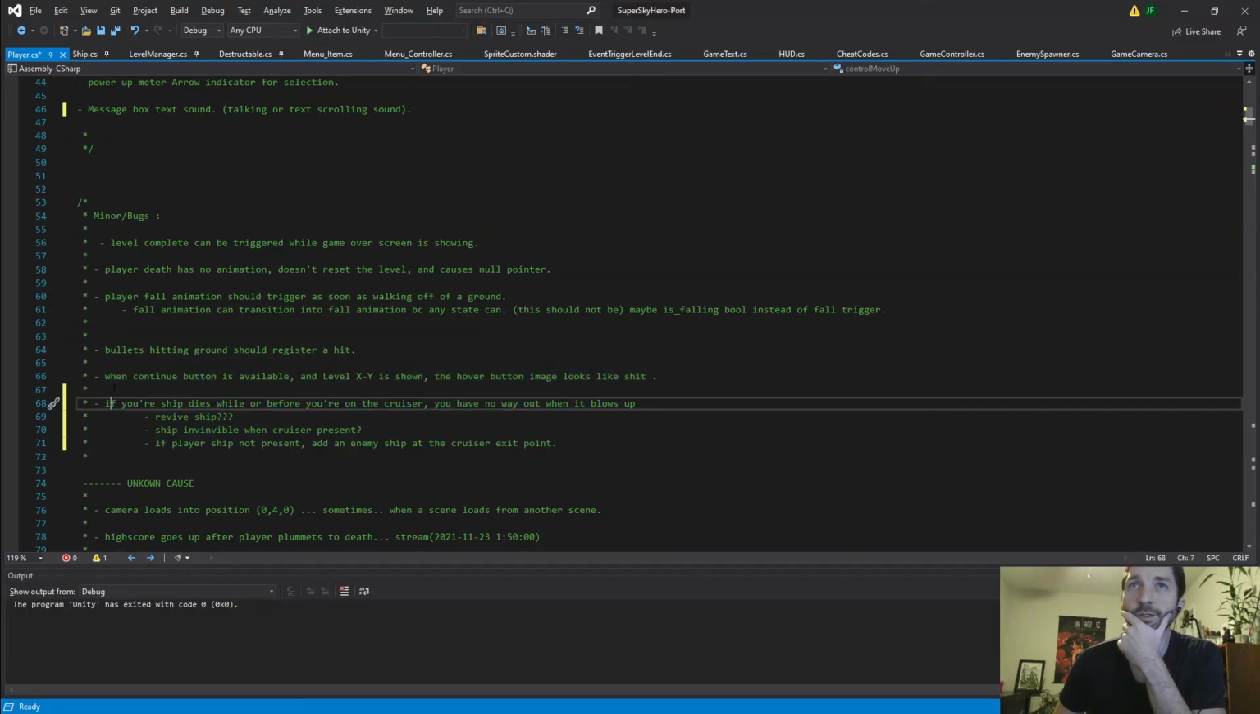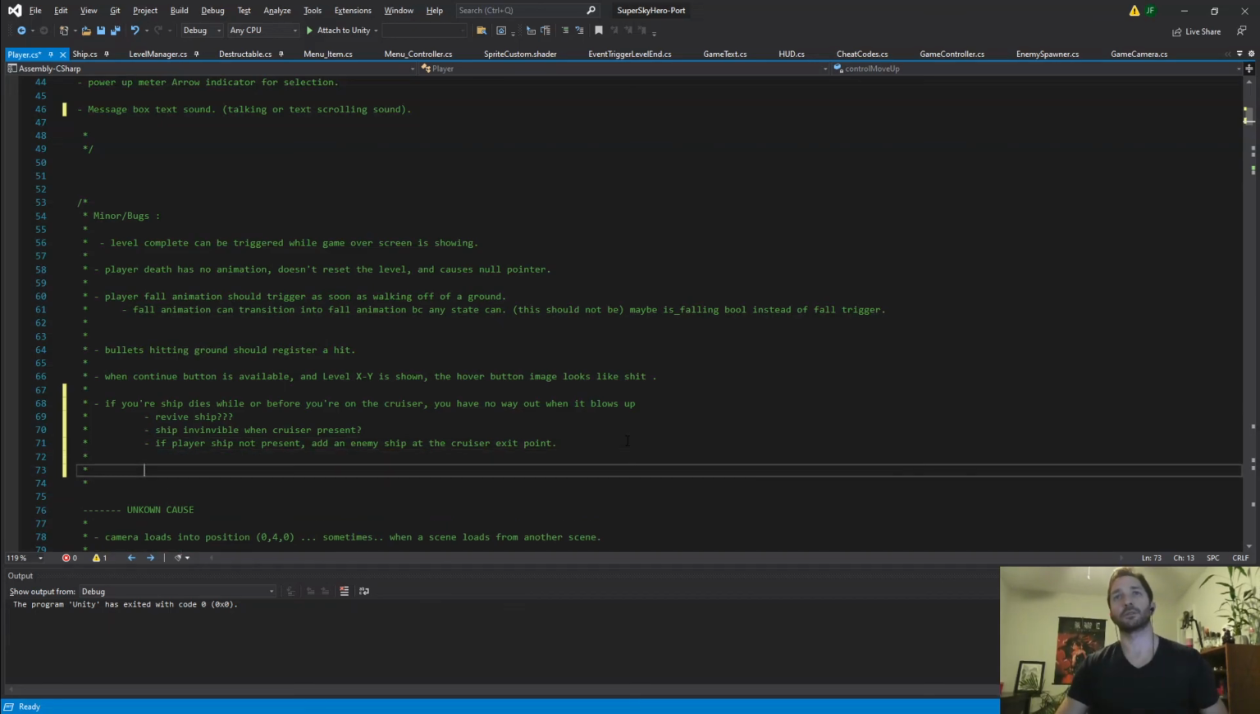So one of these things. So then the other thing is, when player lands in ship, a hit is recorded and you lose the shield. Cool. All right.